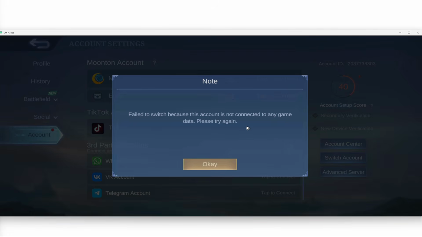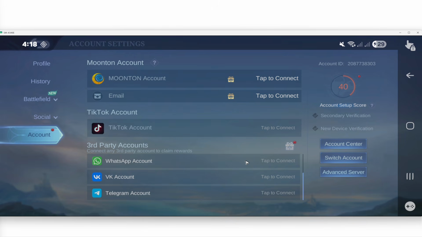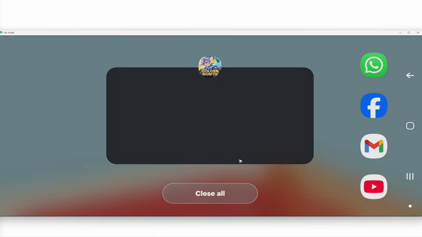Now here we have the second option. We'll have to create or play through that account first before we could switch. So here comes the second option. So let's just go back and close the game.